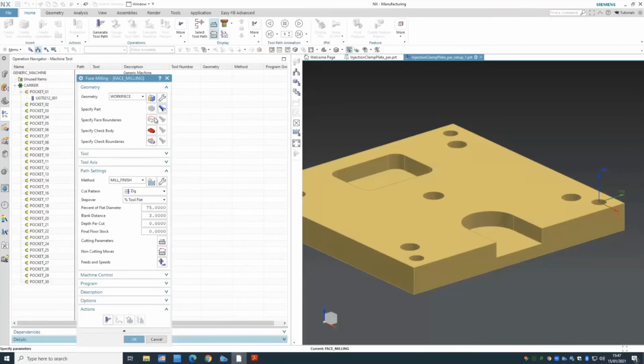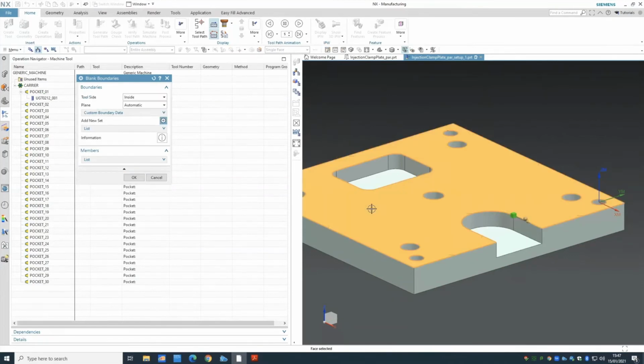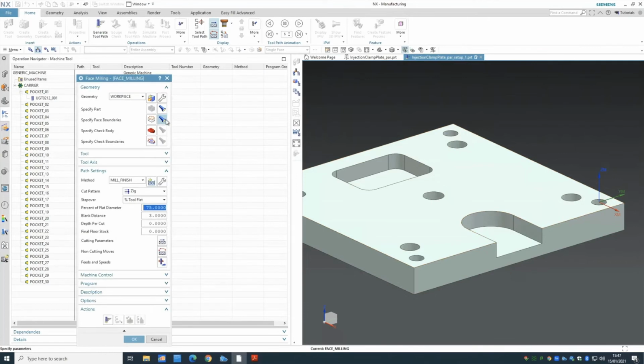So what I will do, I will come here and click on specify face boundaries. Make sure I'm on face, not curve, not points, because I'm doing the operation on the face, and I'll pick the face on the top and click OK. As you can see here, I know that's the part, and that's the face boundaries that I'm operating.